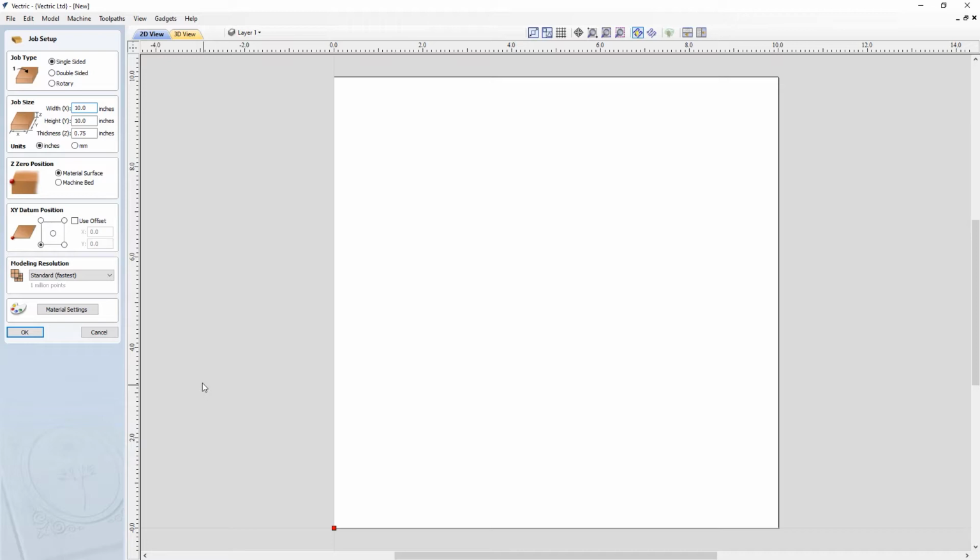Then we have 3 different modelling resolutions that we can choose from: standard, high and very high. And so the higher the setting, the better quality of the model that we would have, but that would mean that we would have to face slower calculation times when we come to create the toolpaths. In this case, we're just going to go with a high setting here. So we're just going to click on that.